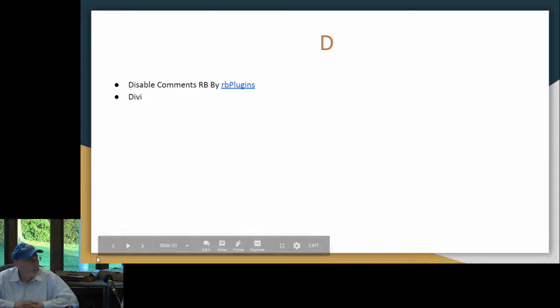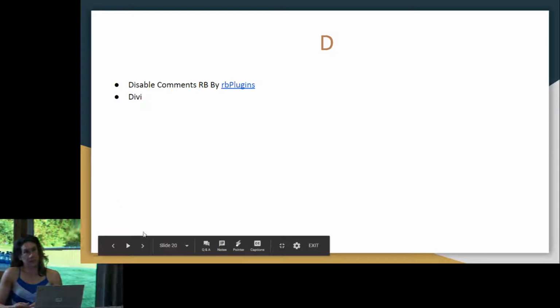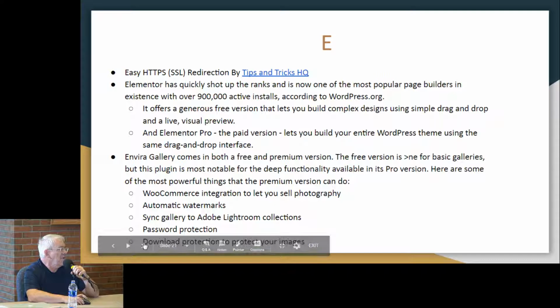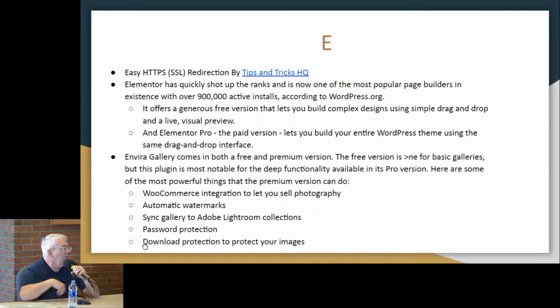Tom? Cool. Okay, so this is really important, the easy HTTPS SSL redirection. Once you add an SSL certificate on your domain, your host provider has to add the certificate, and you have to go through the validation of an SSL certificate.